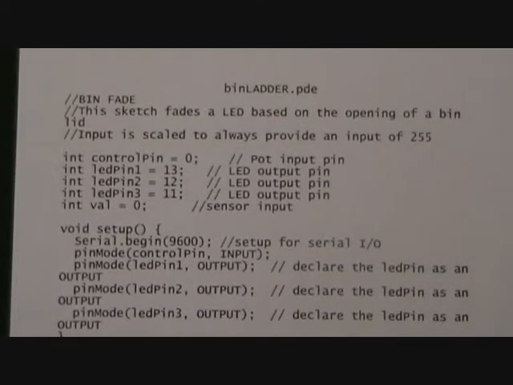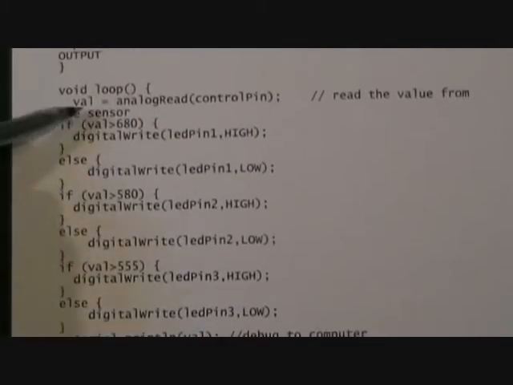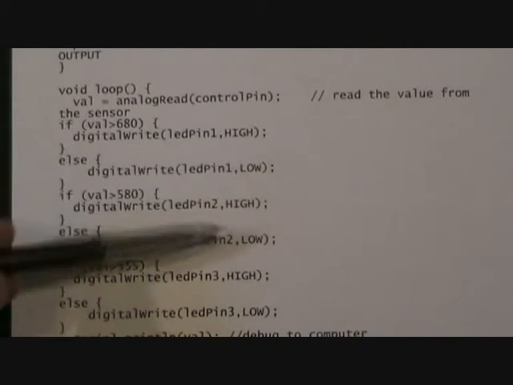For the last one, I wanted to control 3 LEDs depending on how far open the bin lid was. So I just set up 3 LED output pins and made them all outputs, and then in the loop, depending on what the value of the light dependent resistor is, I would turn one of them high, on or off, the other one on or off, the other one on or off.